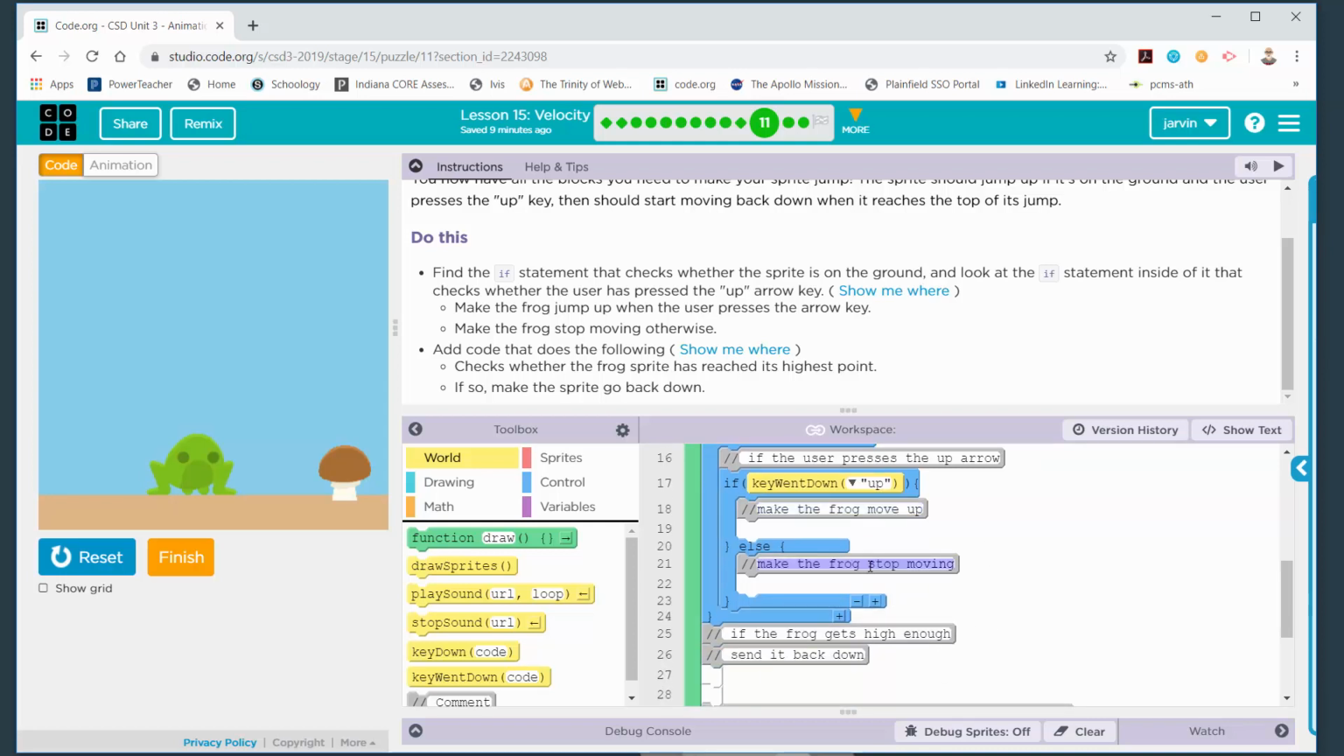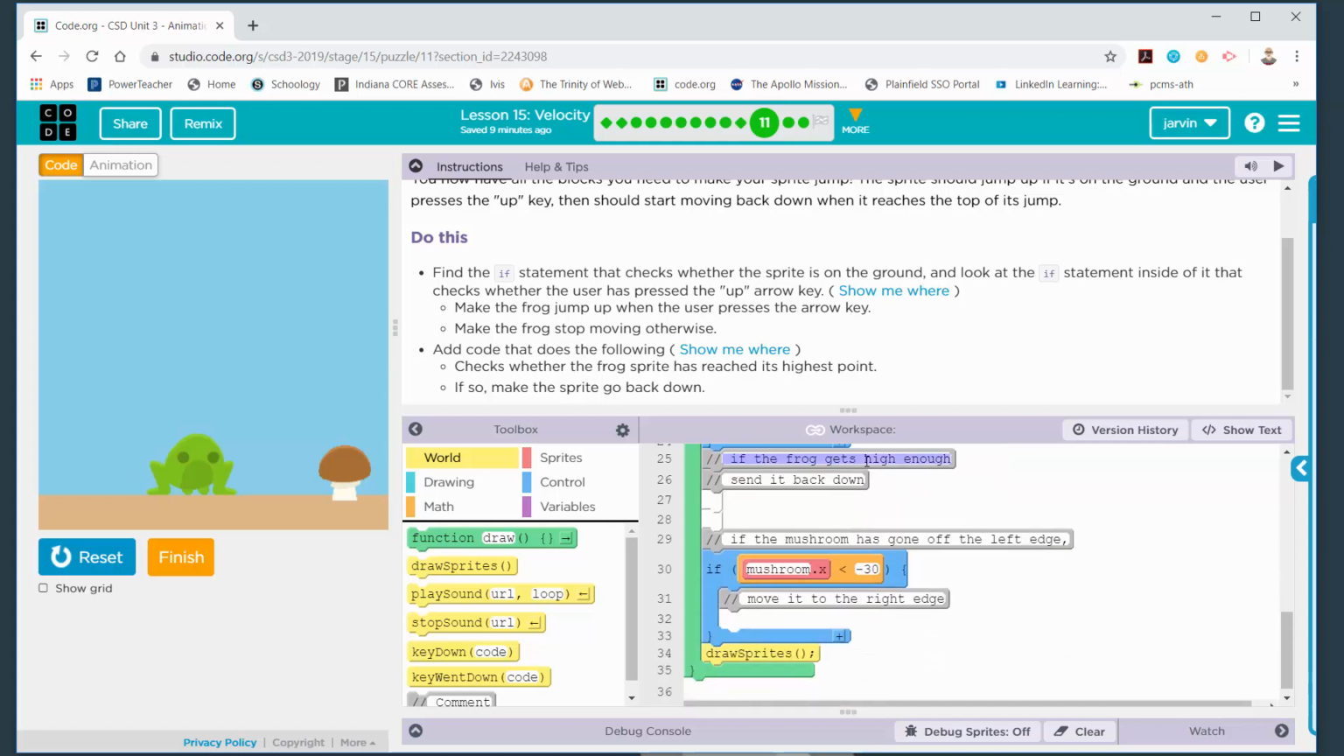And here where it says make the frog stop moving, that's going to be another velocity block, and it's going to go right in that white hole right under the comment. And then down here it says if the frog gets high enough, that's where some more code is going to have to go right in there to check to see if it's high enough, and you got to make it go back down. Those are problems you are going to have to solve, and if you need help, I'll help you. And that's going to be on part 11.